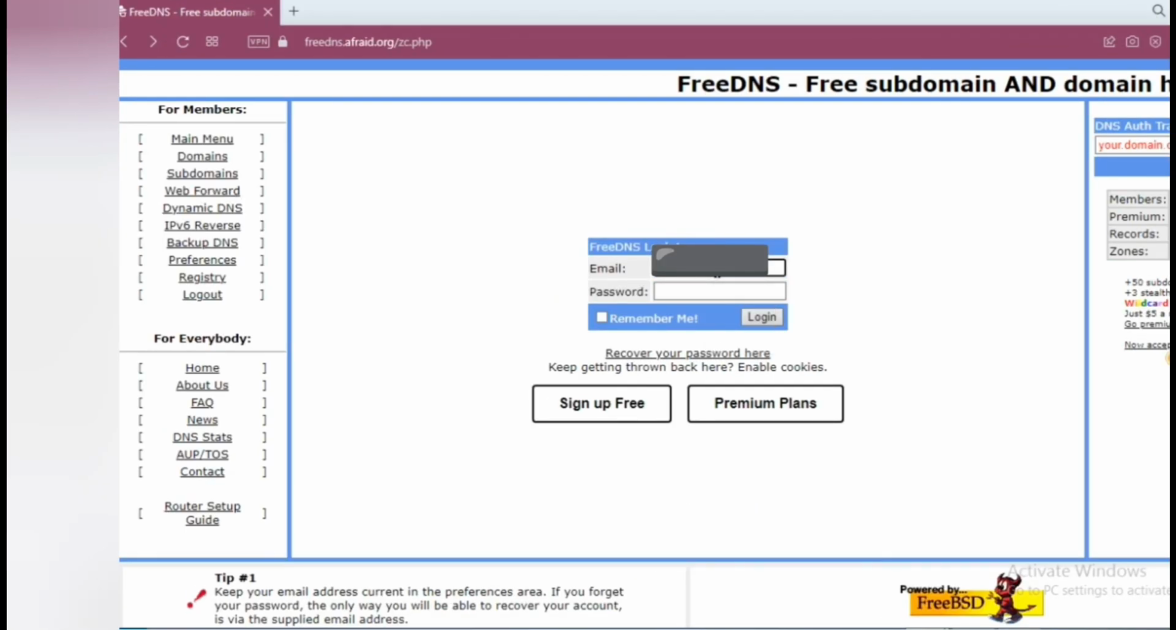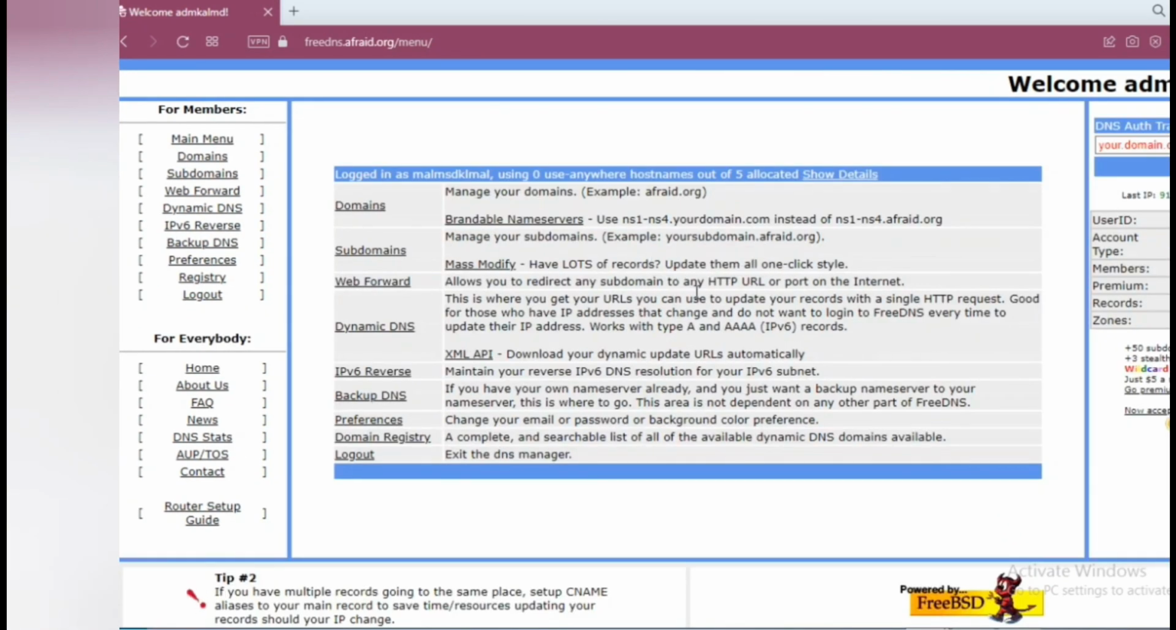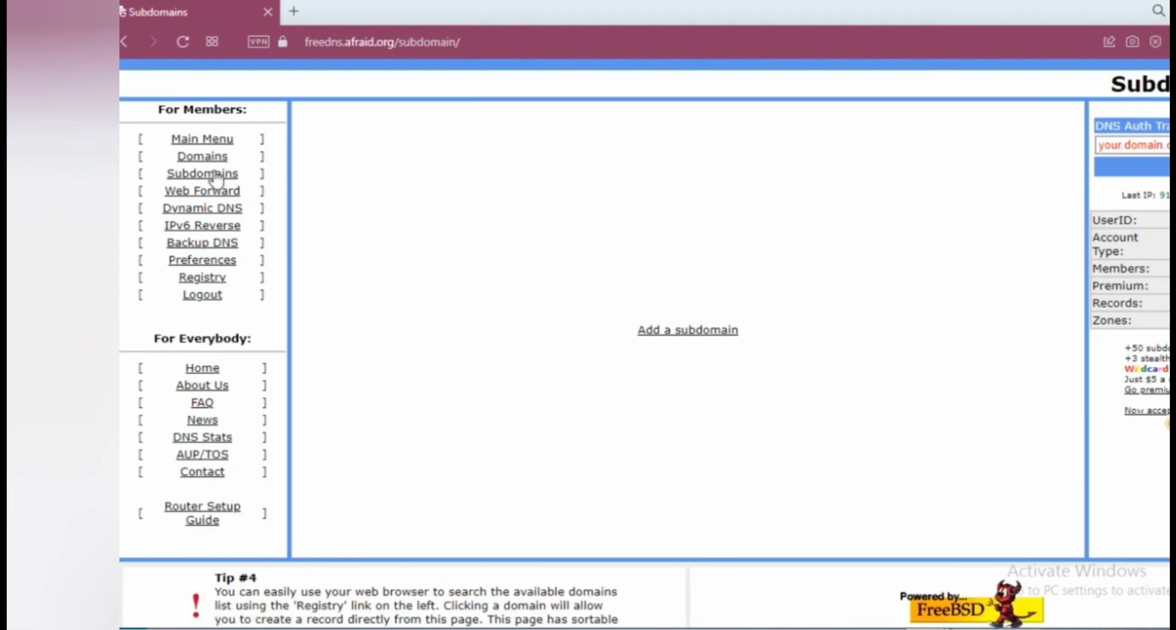So once you click on that, the website is going to send an email to the email address you have provided, and you have to activate the account on the email address that you have provided. Once you have activated the account, you're gonna open the website, and it's gonna look like this.